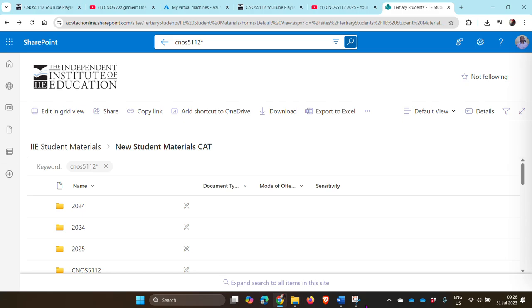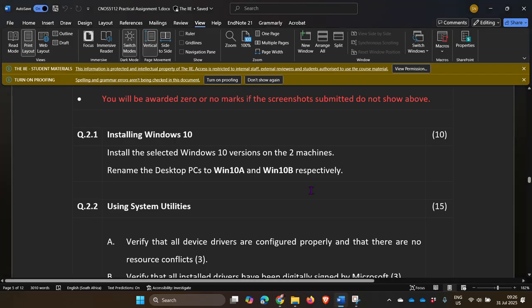Once I've opened up my CNOS assignment, there's the Word document. I'm going to question 2.1. It says installing Windows 10. What do I need to do? I need to install 2 virtual computers. How do I install these virtual computers? I follow the instructions that are given to me in the YouTube videos.